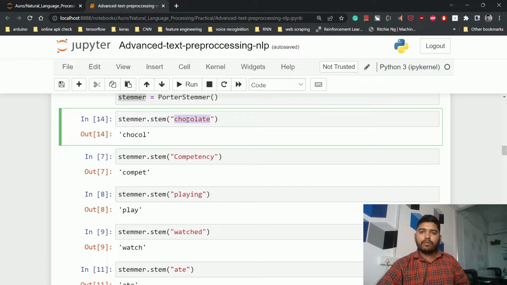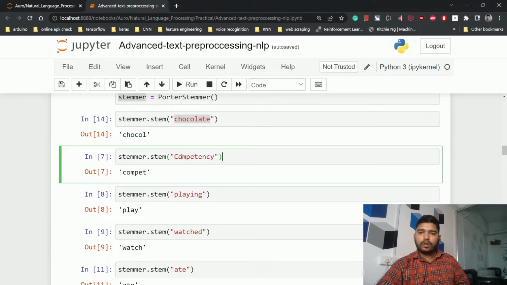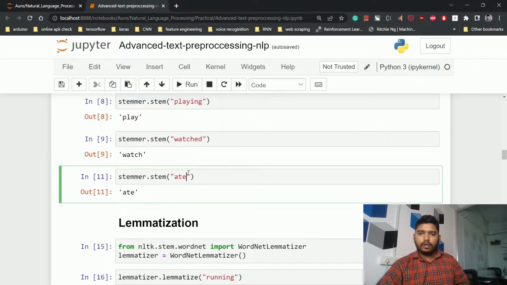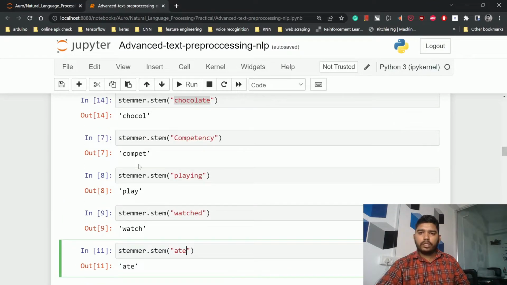Suppose I have written the word chocolate, it gives chocolate. For competency, it gives compete. For playing, it gives play. For watch, it gives watch, and for ed, it gives ed. Right? Hope you got the idea of how stemming is used.